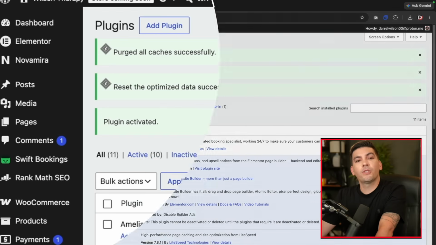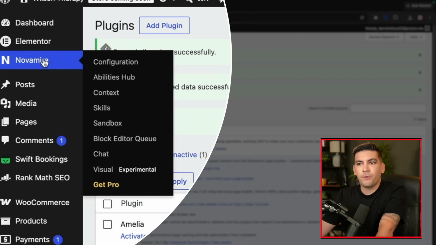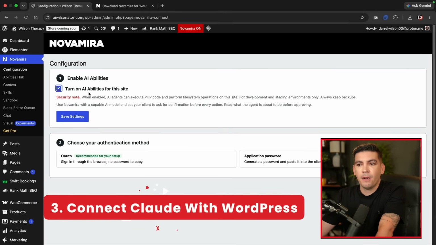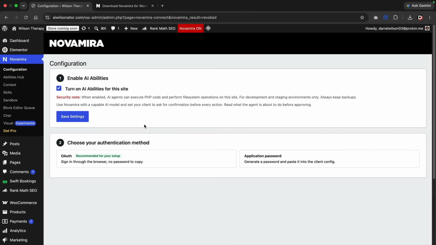All right, so once you install Novamira, here at the top left right here, you'll see Novamira. Just click on configuration. The first thing that you'll do is enable AI abilities. So right here, I'll check this box and click on save settings. You'll now see that you have two methods. We have application password and we have OAuth. We're going to select this one right here.